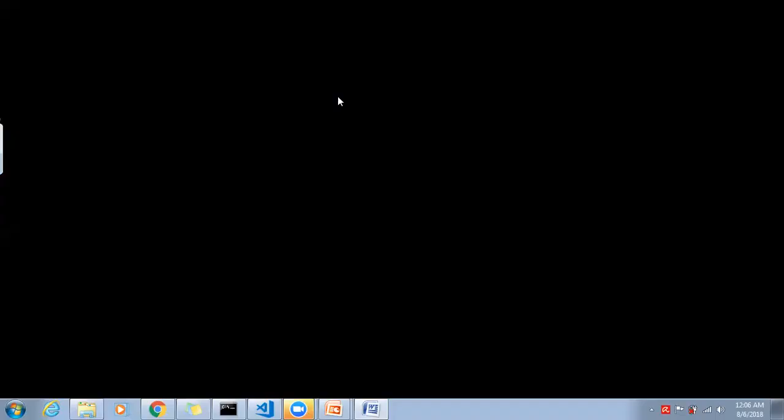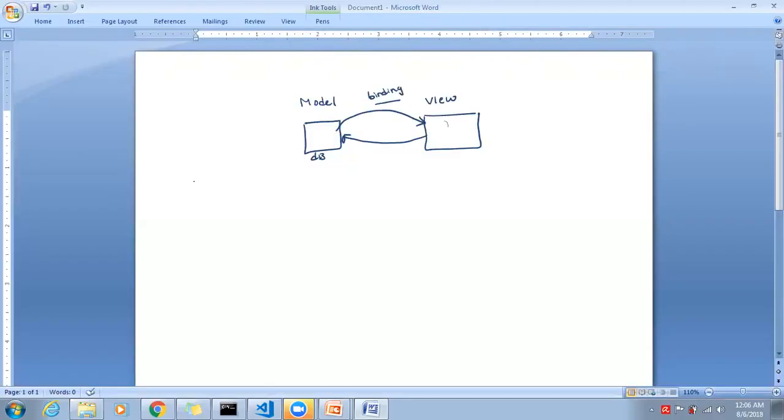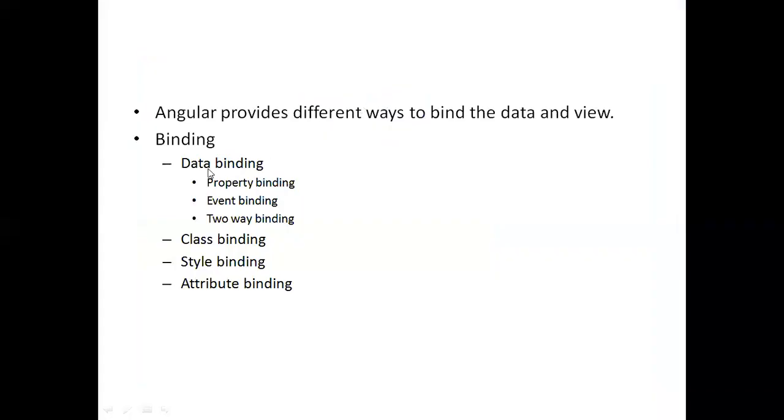Let us see the scenario. Actually, the binding is classified into different categories. One is data binding, class binding, style binding, and attribute binding. So the example we have seen is just for data binding. In this data binding, we have some other subsections: property binding, event binding, and two-way binding. Okay, let us understand the data binding. That means we are going to bind the data between model and view, or view to model, and vice versa.